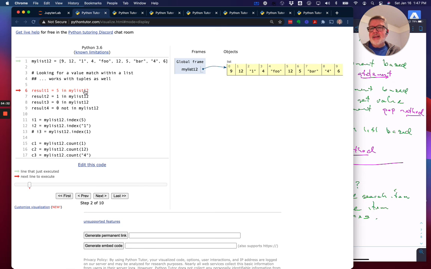All right, so at line 6, I'm going to say result1 is equal to 5 in my list12. So the right-hand side is a Boolean expression. In this case, I'm going to use a Boolean expression and assign it to a variable. I could use a Boolean expression in an if statement. I could use a Boolean expression in a while statement. Any time that a true/false value might be appropriate, I could use a Boolean expression. And so I can use in this context to create that Boolean.